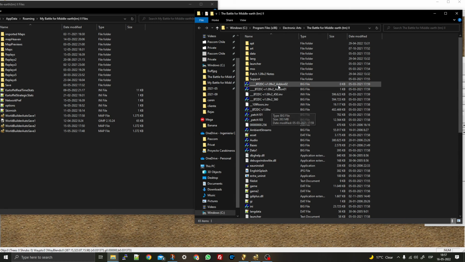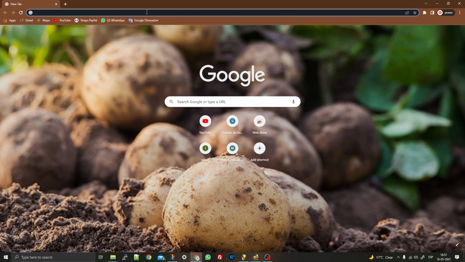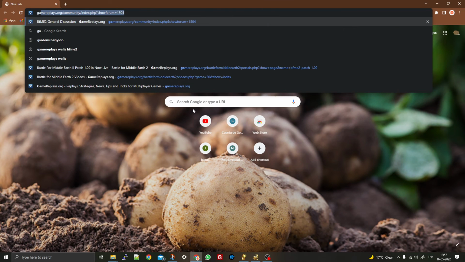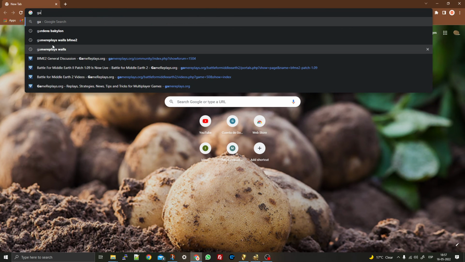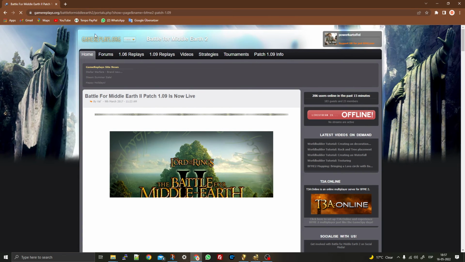So when you install probably 1.09, it should be here. When it's not here, then you maybe have the special edition, which does not come with the Worldbuilder. So I recommend you go to gamereplace.org, go here to patch info.